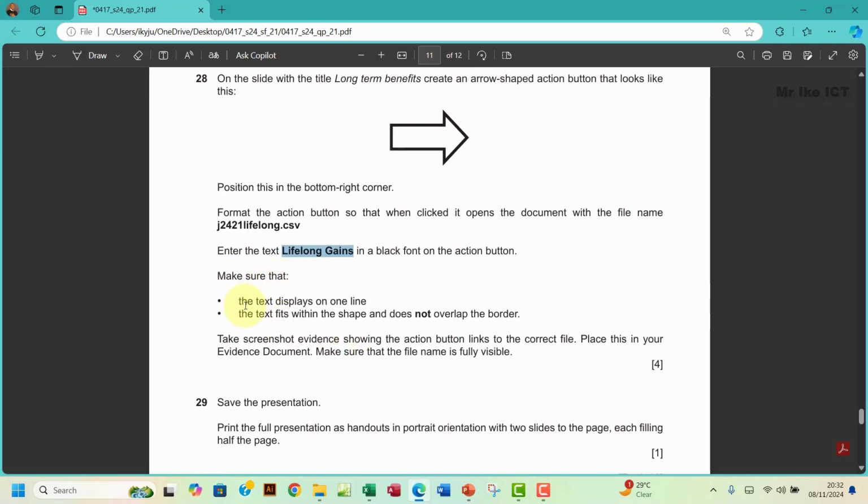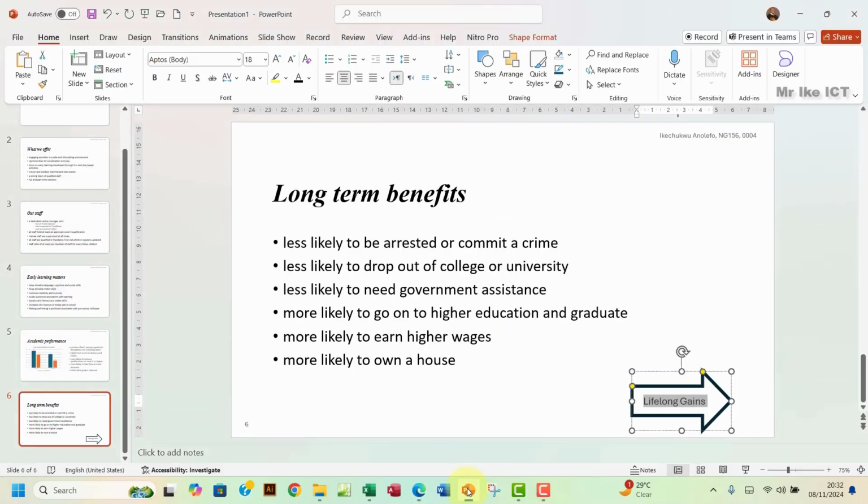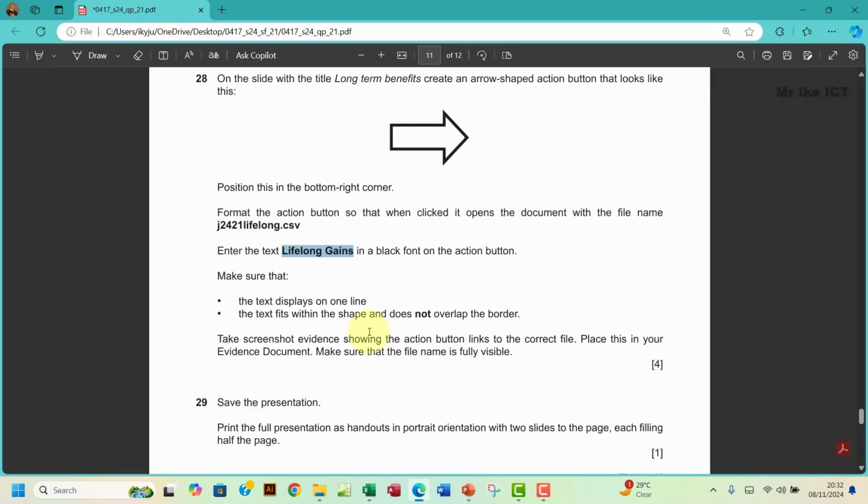Make sure that the text displays on one line. Yes. The text fits within the shape and does not overlap the border, right? So let me be sure. Okay, lifelong gains. So that's fine for me. Take screenshot evidence showing the action button links to the correct file. Sorry. Place this in your evidence document. Make sure that the file name is fully visible.